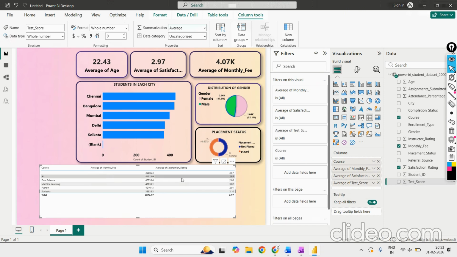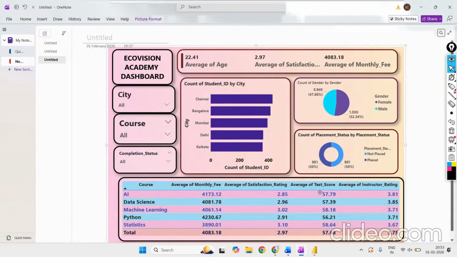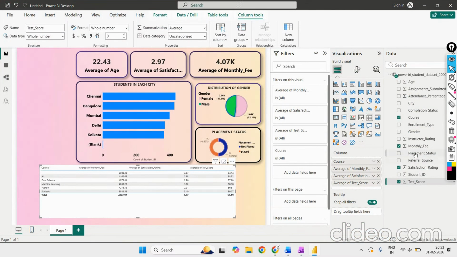Now we will bring the test score here, and the average of test score has appeared. And the last thing we require is the average of instructor rating. So where is instructor rating? I can't see the instructor rating here. Yeah, this is the instructor rating. The summarization is sum, so I have to convert it into average and then bring this instructor rating here. I will select it and drag it down.